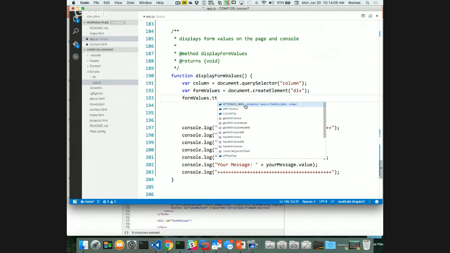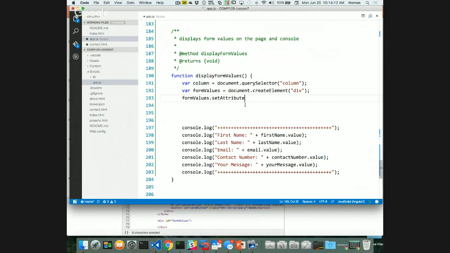attribute. If I go to attribute, if I go get attribute, I can remove attribute, and I can also set attribute. I can set attribute. The name would be ID and the value that I want to add in is form values. Right, there we go. So that's the attribute that I'm adding into my form. I'm creating my form, right?